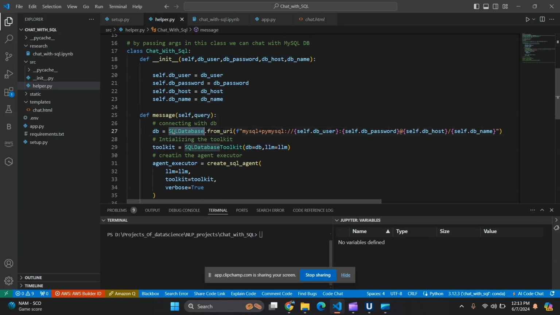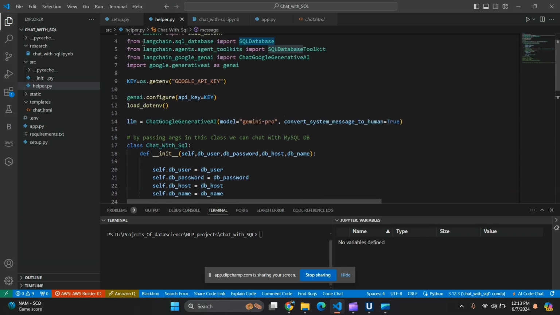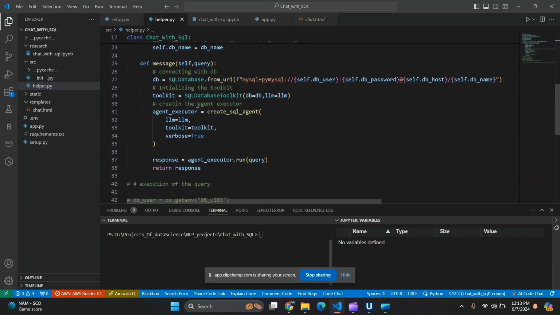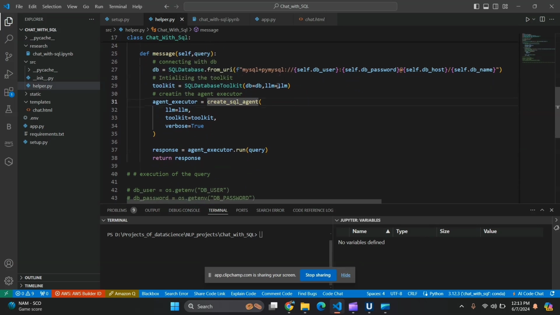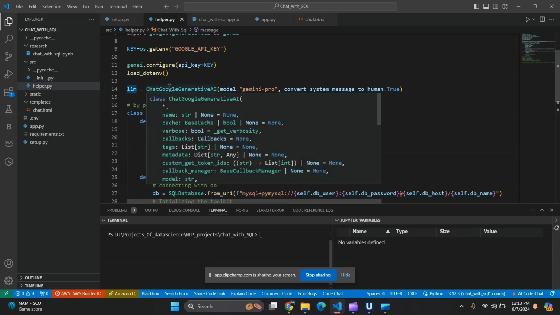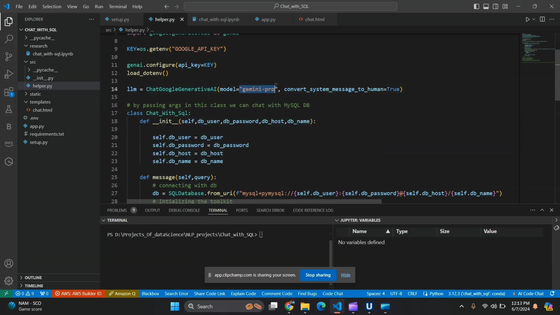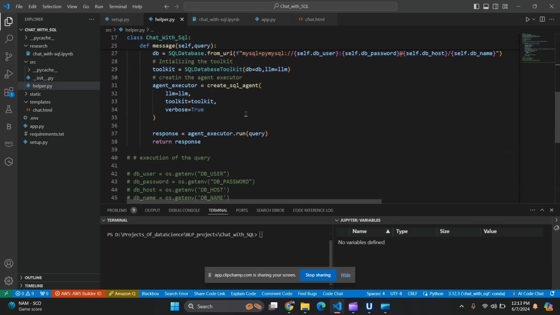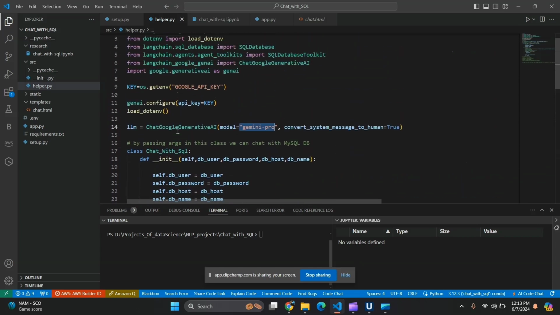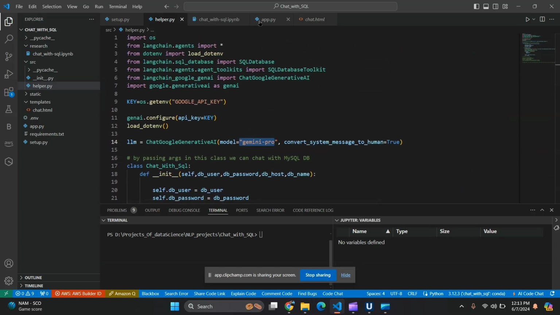And here we have message function which is taking query as an input, and here we have defined, we are connecting the database using SQL database which is coming from LangChain. And inside this we are passing the credential of our database, and here we are creating an agent, and also we are connecting our LLM model which is Gemini Pro provided by Google itself. So we are using this model to interact with our SQL database. And this was about the helper.py file.